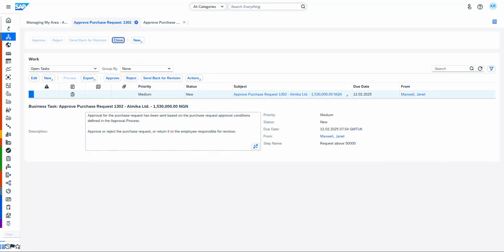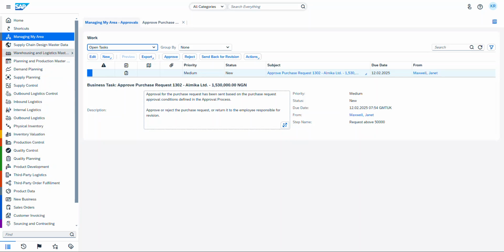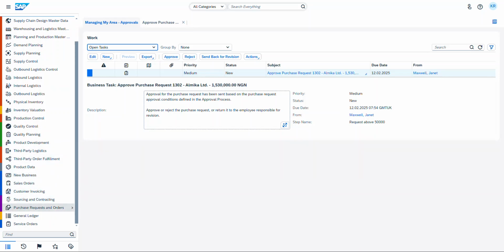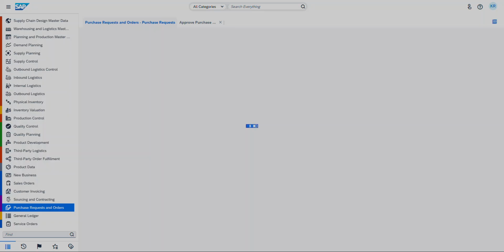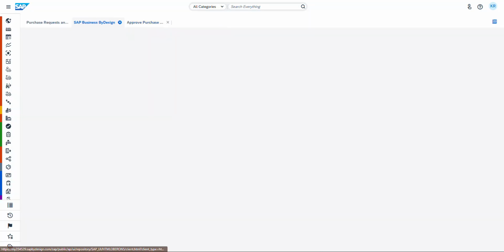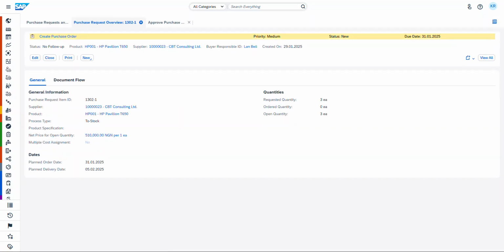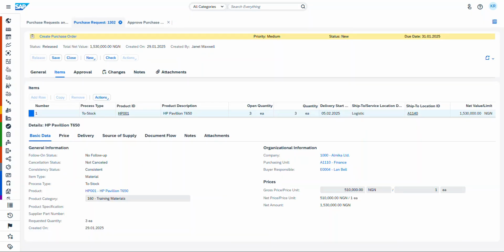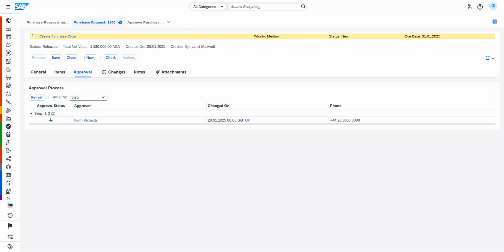I can close, and if you go to the purchase requests and orders, if you log back in as the administrator, the document should now be released. I think I can have access to this from here. So here the purchase request document is now released, and we can click the view button to see the status of the approval. If we click on the approval tab, you can see the status is now approved, by Kate Richards.